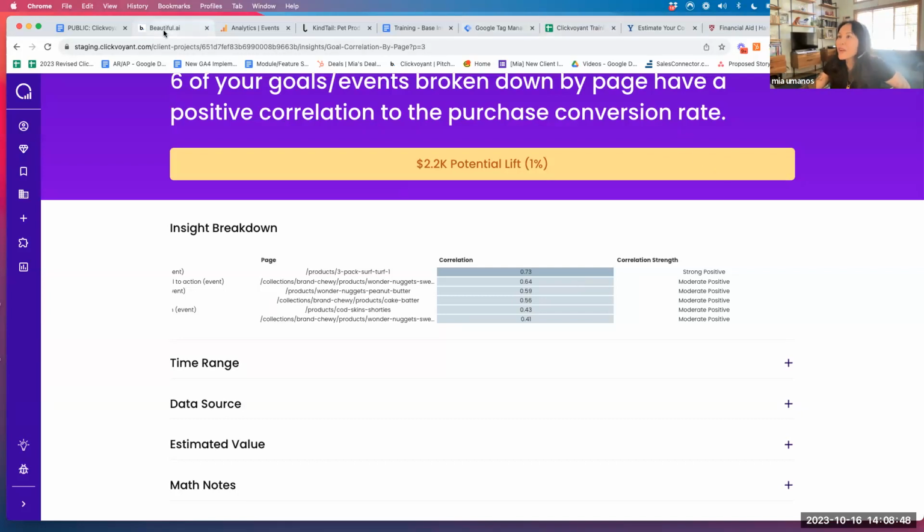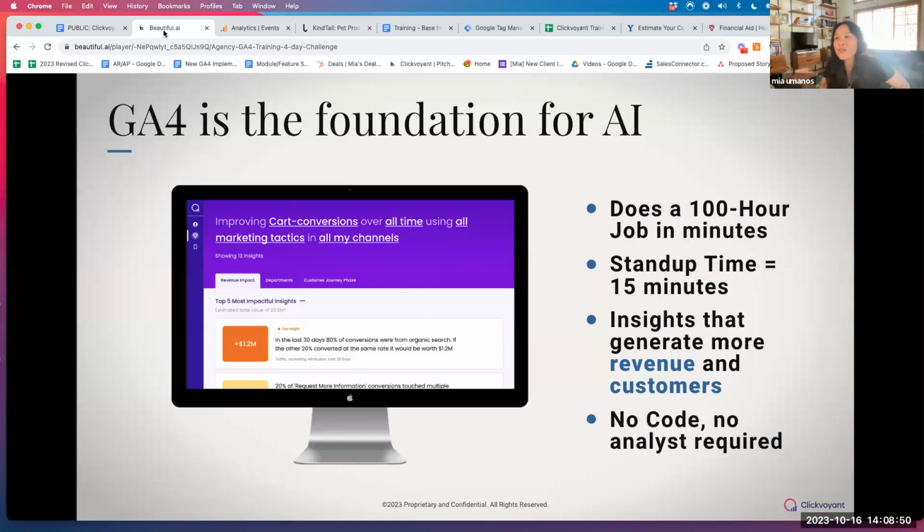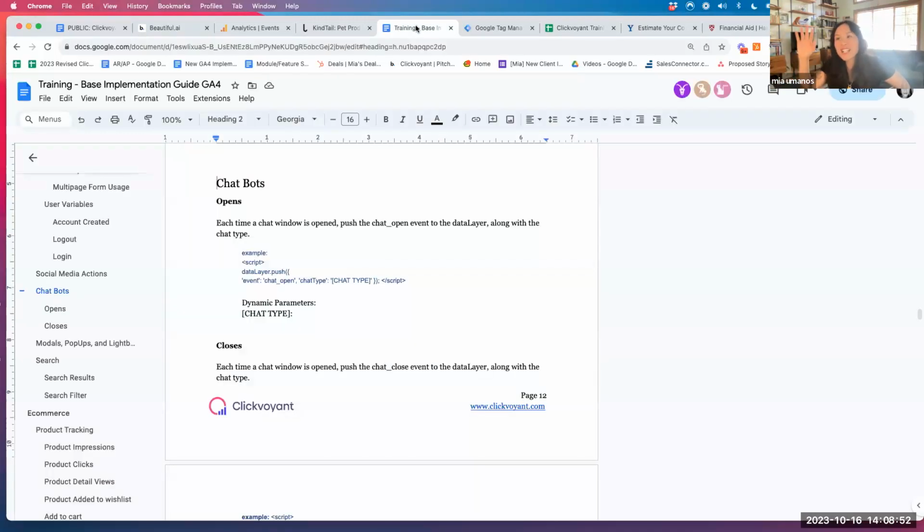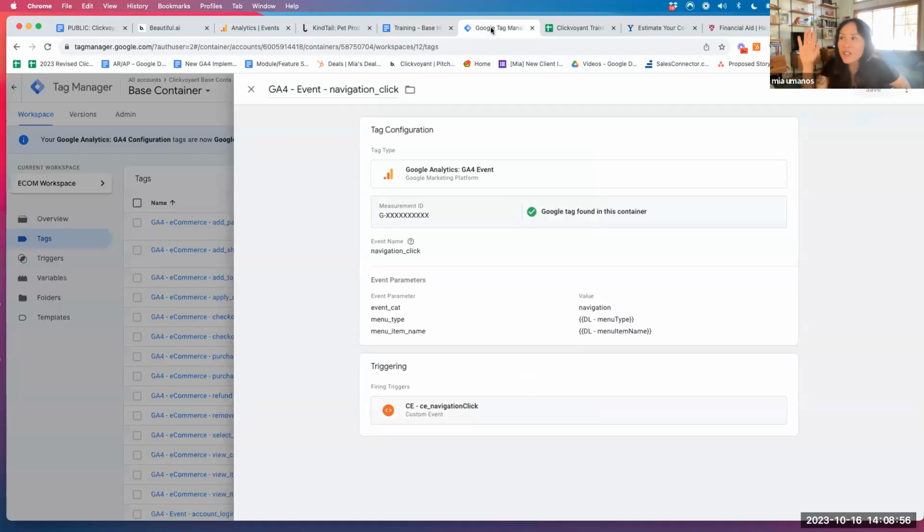Parameters, we talked about event parameters, we've talked about the implementation. You're going to need a combination of the base implementation guide plus, oh, by the way, hopefully you're all using Google Tag Manager. Can you just raise a hand just to make sure I don't have to cover this?